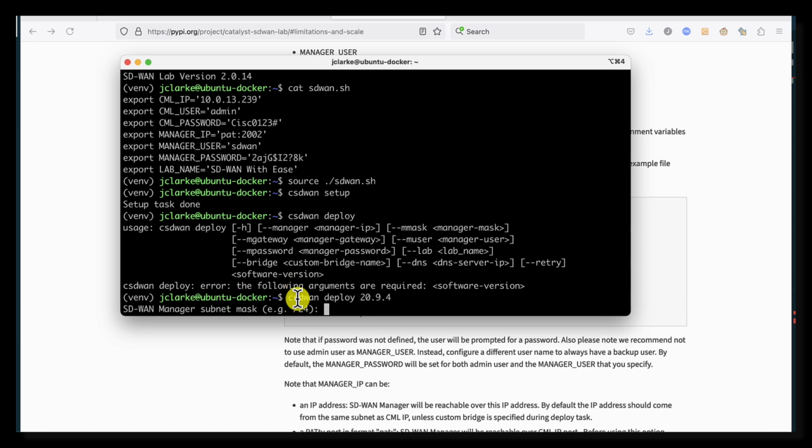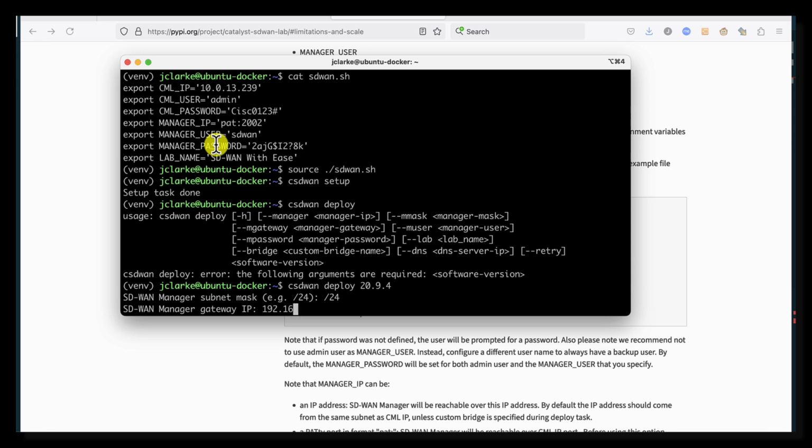So I do that, and it says, okay, I need a subnet mask. I didn't specify that. I can specify that in my environment. I didn't because I just, again, took the example off their web page, but /24 is what I want. It doesn't have to be much bigger than that. Remember, my SD-WAN manager is going to be behind a NAT, so it's going to use the default CML NAT. So my gateway is actually going to be that. And if you're doing the same thing, you can use these same values.